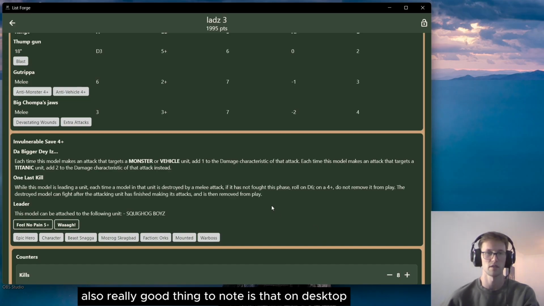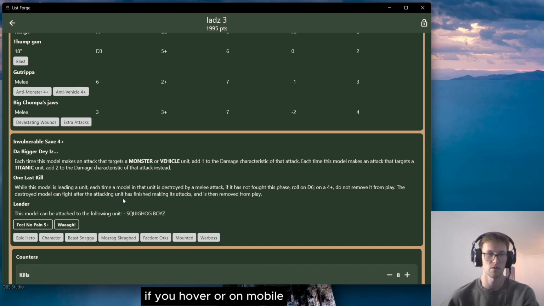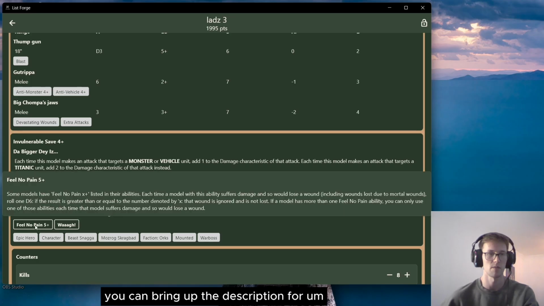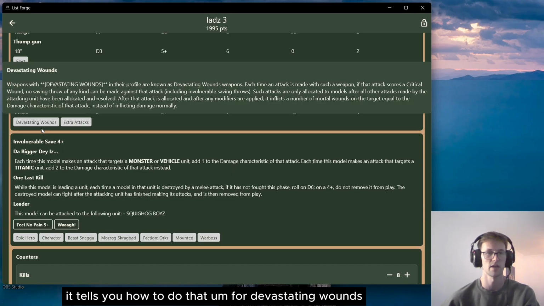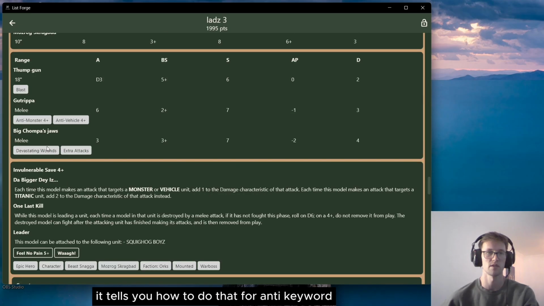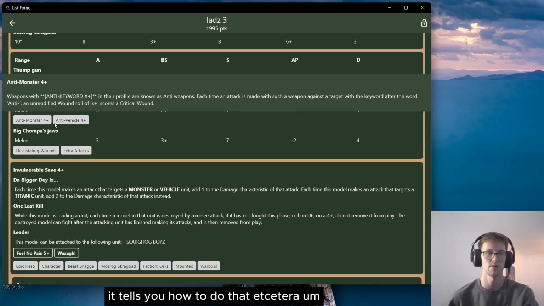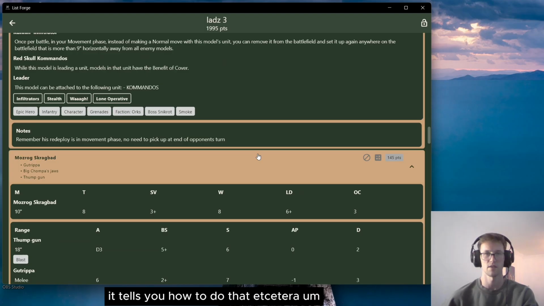Also, a really good thing to note is that on desktop, if you hover, or on mobile, if you long press, hold and press, you can bring up the description for any unit or weapon keyword that has a definition. So for feel no pain, it tells you how to do that. For devastating wounds, it tells you how to do that. For anti keyword, it tells you how to do that, etc.